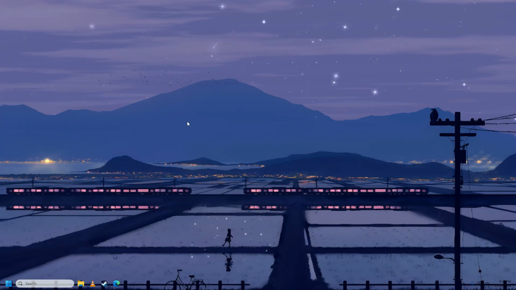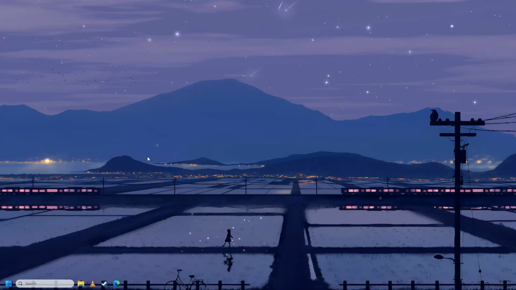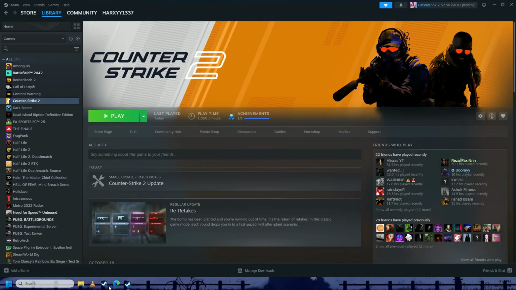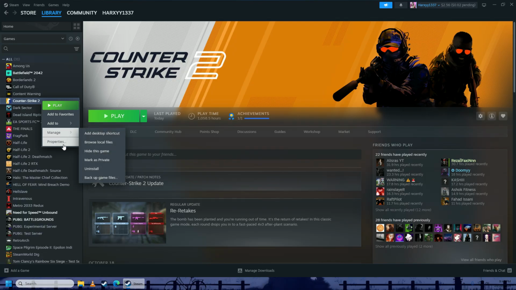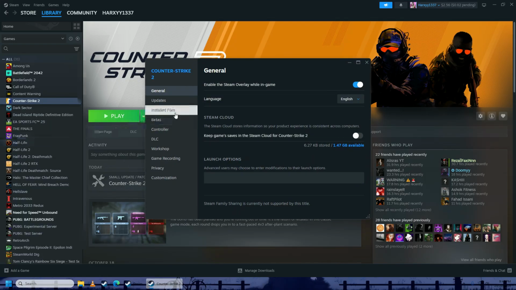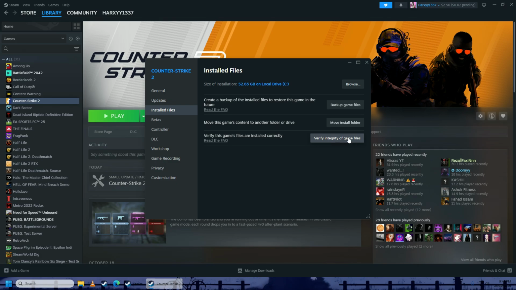So first of all, you're going to open up the platform that you have the game on. So Steam, for example, you're going to right click on Call of Duty Black Ops 7. I'm going to use Counter-Strike 2 as an example. You're going to go into properties, then installed files, and click on verify integrity of game files.